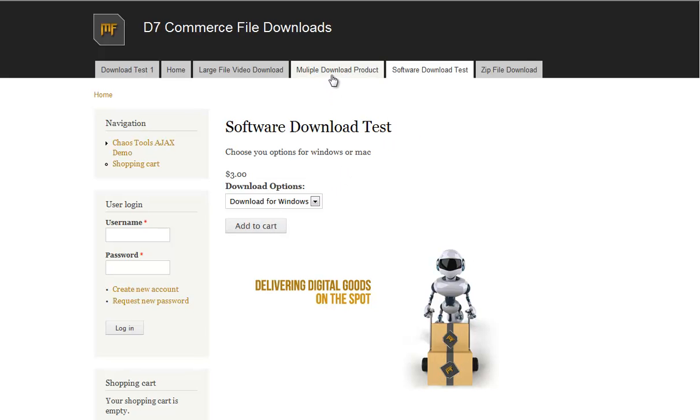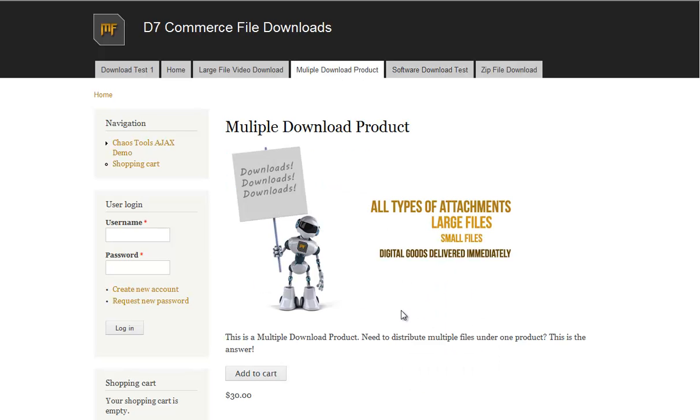The next bit was the multiple download product. I go through and actually show you how to set up products to manage from one download up to 20 downloads that need to get delivered per product, where the user account is going to automatically be issued file licenses based on however many downloads you need to be a part of that product.